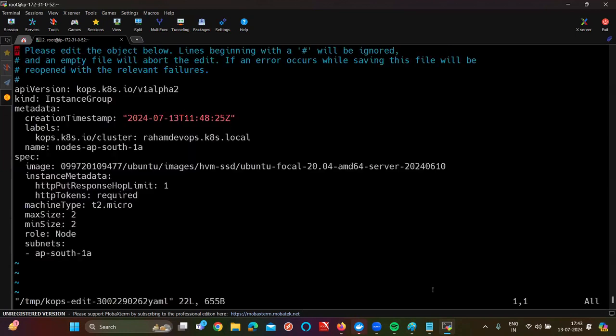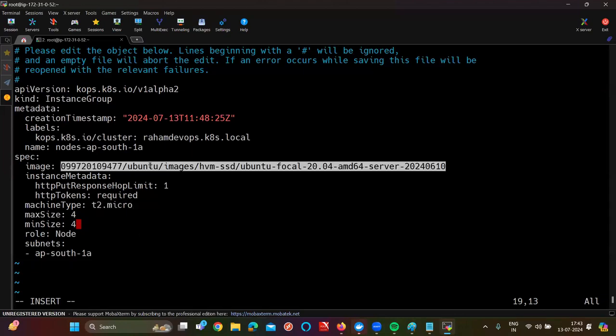Hit enter. Now, if you go and see, what is the minimum and maximum size? 2. Sir, I want to make it as 4 worker nodes. How many worker nodes? Remove 2 and put 4. Here also 4. And what is the instance type here? T2. If I want to make it T2 medium, make it T2 medium. And currently I'm using Ubuntu image. No, sir, I want Red Hat. Make it Red Hat. Whatever changes you want, make the changes.